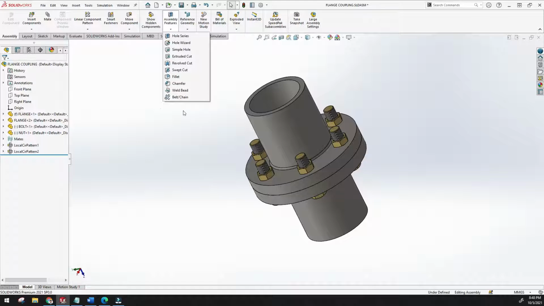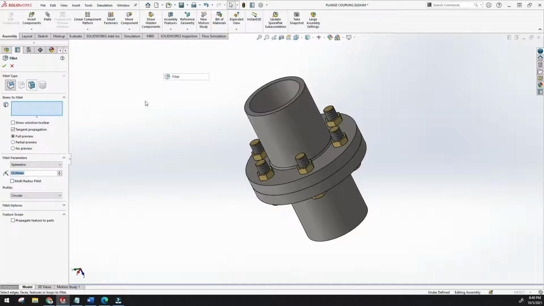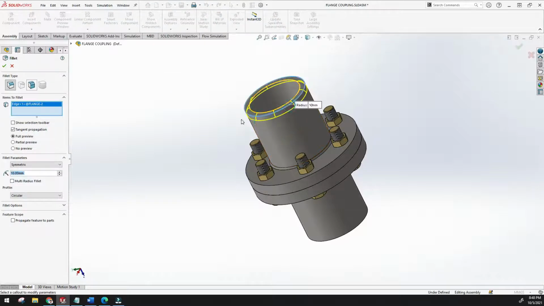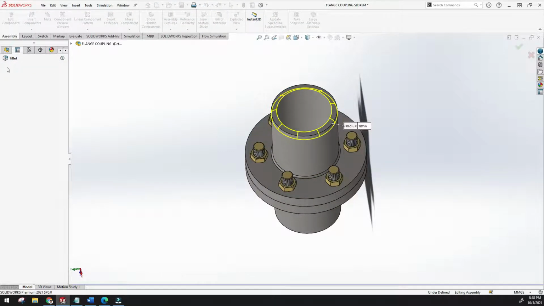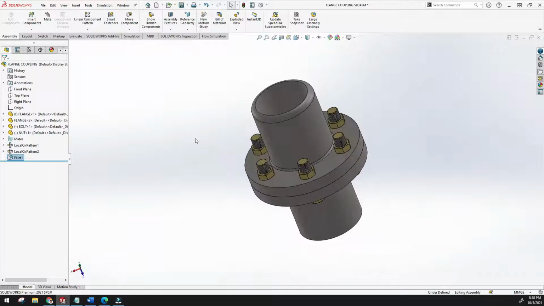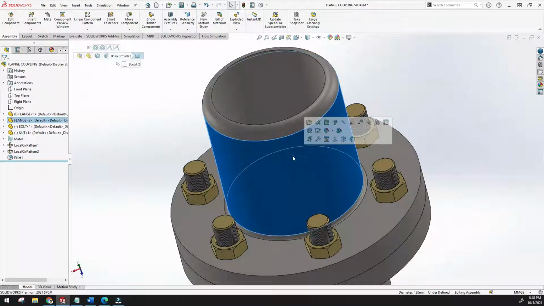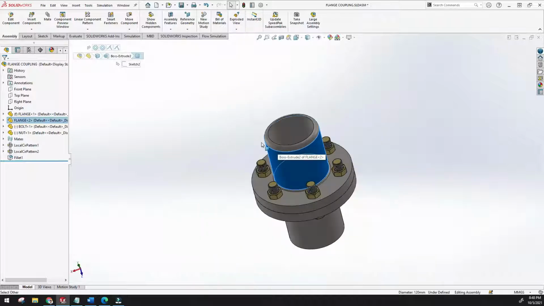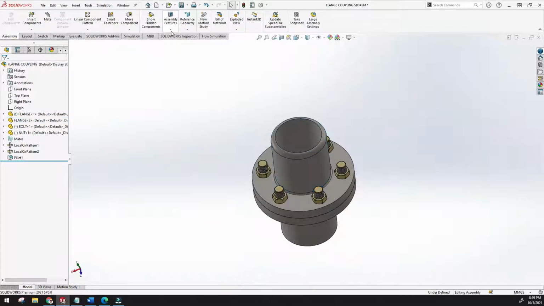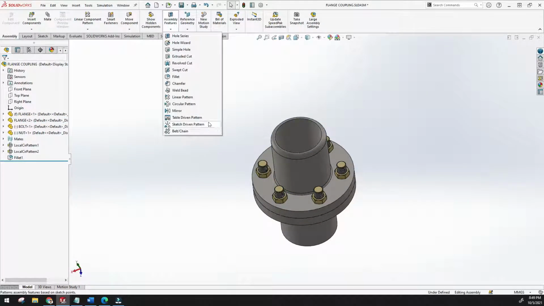One of the basic features I want to tell you about is the fillet. Just click the fillet, click where you want to give the fillet, and click done. See, there's no need to go back to the part and start editing. If you want to go back to the part, here is the option, edit features, and then you can do whatever you want. But by using this assembly feature you can also use these things.